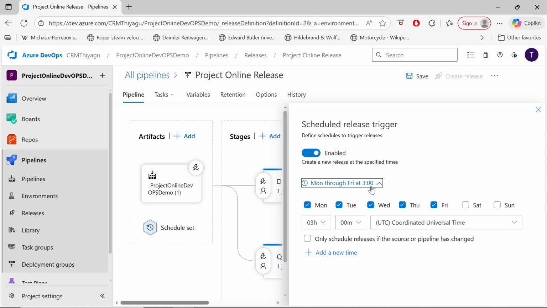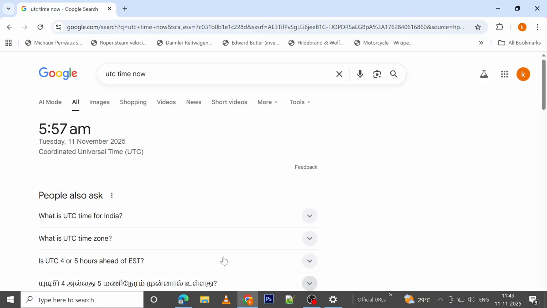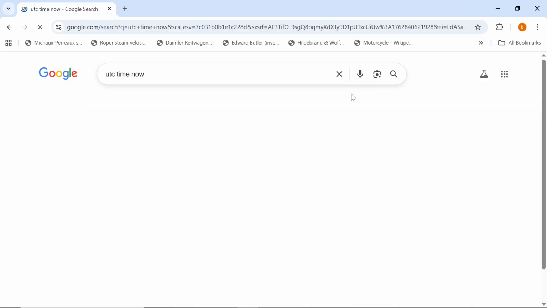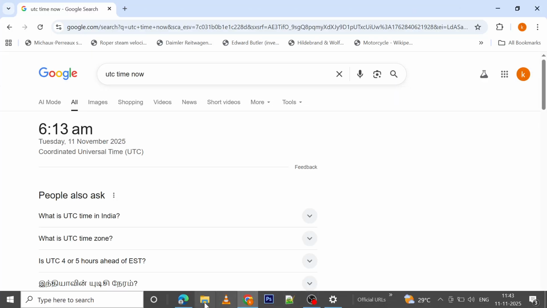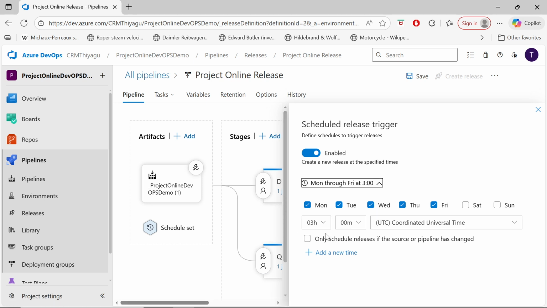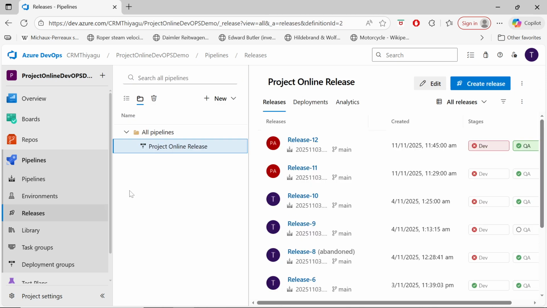This will be in UTC timing, so let me see what the UTC time is now. It is 6:13 a.m. So let me set it to 6:15. I'm going to pause for a while and resume back when this release pipeline completes. All right, let me go into pause mode.